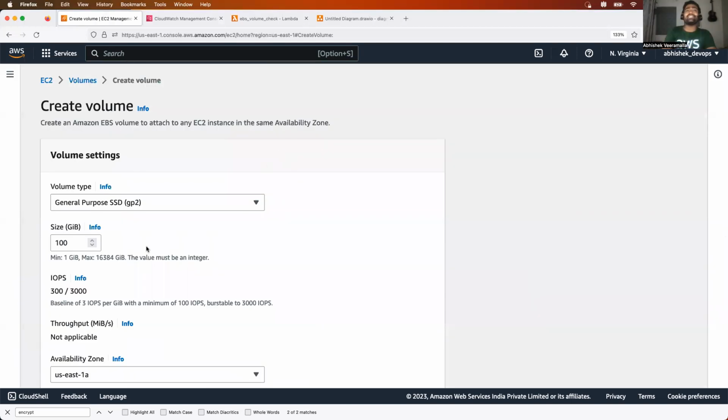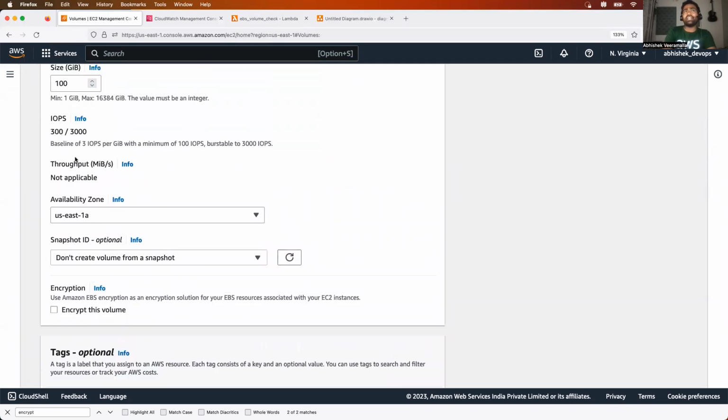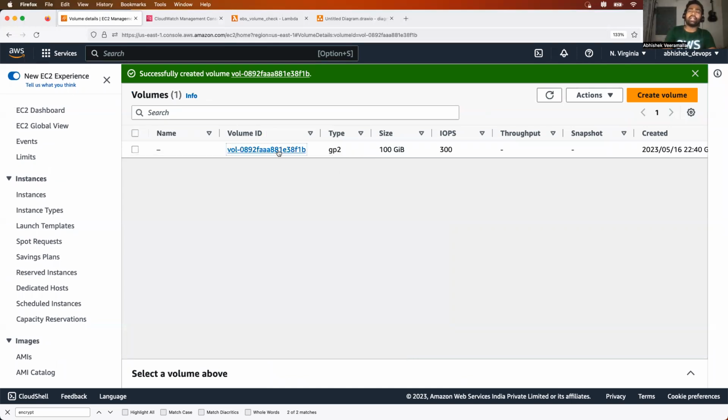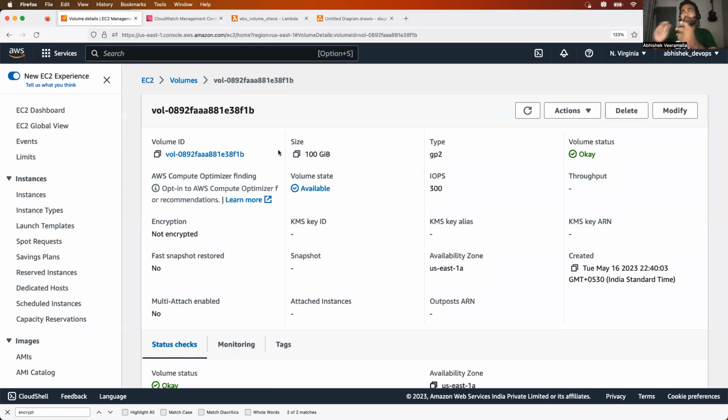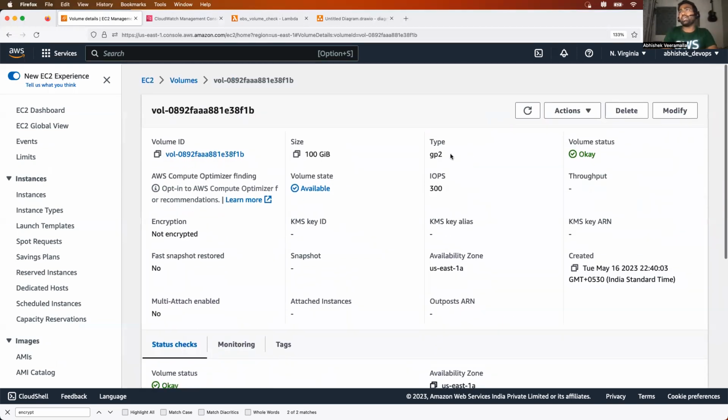And the expectation is the Lambda function should get triggered. See here, by default, the type is GP2. But right now your Lambda function does not have the logic to convert it to type GP3, because we have not written any Python code. But if you look here, the type is GP2. This is the default type. Awesome. Now let's wait a minute, because CloudWatch has to trigger the Lambda function.